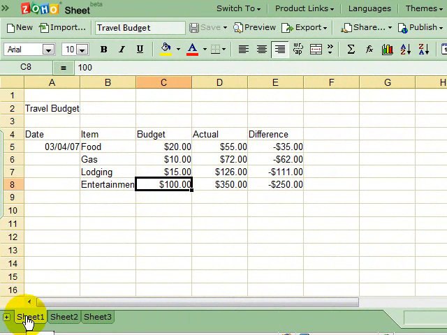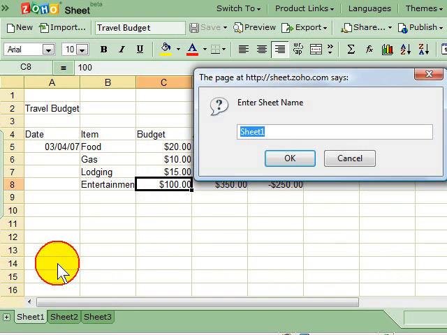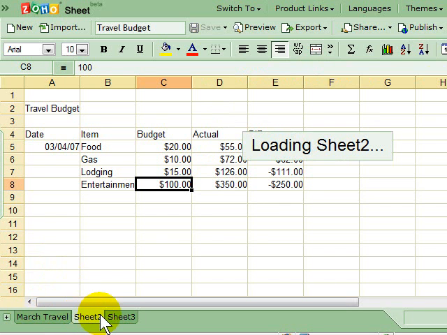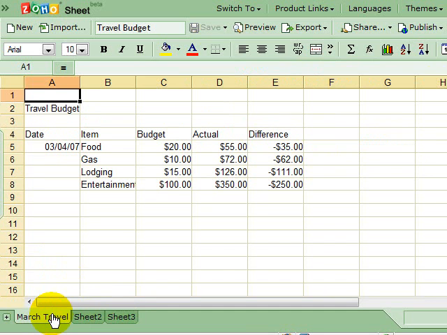If I want to rename a sheet, I just simply click on it with the right button, click rename, and I can rename that sheet. And as you can see, the tab changes. So you can switch between tabs and load as many tabs as you'd like and move them back and forth within your sheet. So then you have a workbook a la Excel.